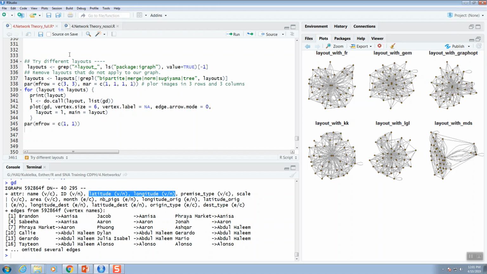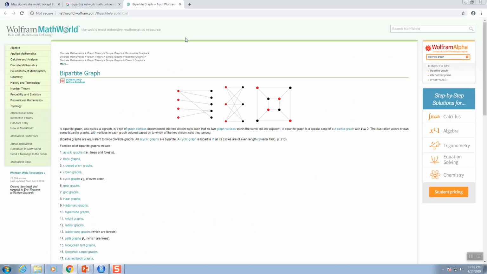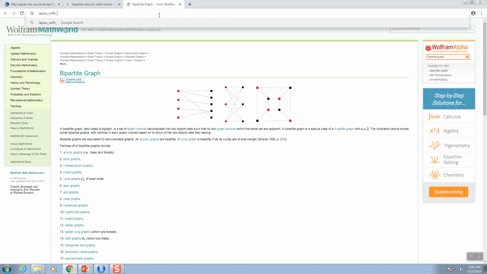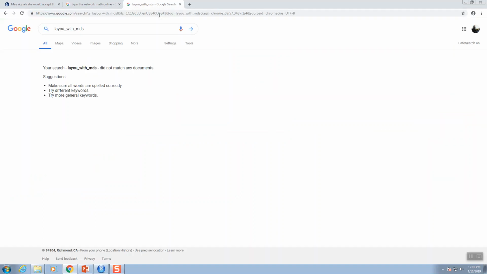Yeah. So the layout with MDS is basically on a map but without the base map? I'm not sure if it's that one. Let's look at it. I'm looking at it right now. It says multi-dimensional scaling of some distance matrix defined on the vertices of the graph. Okay, let's look at it.